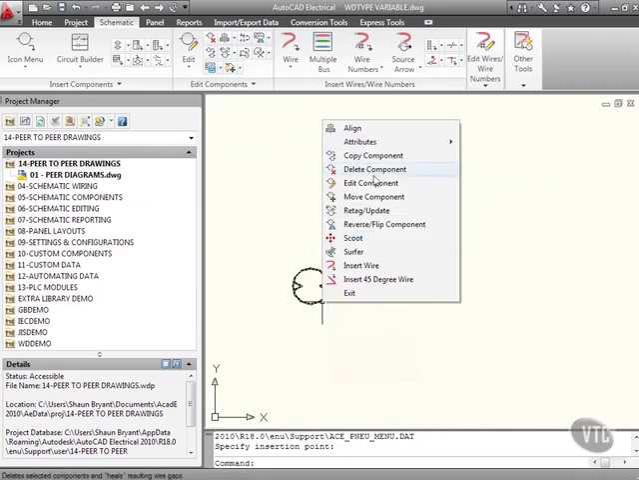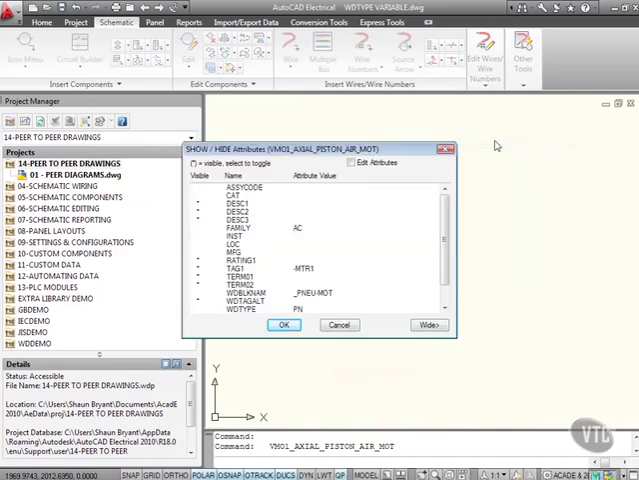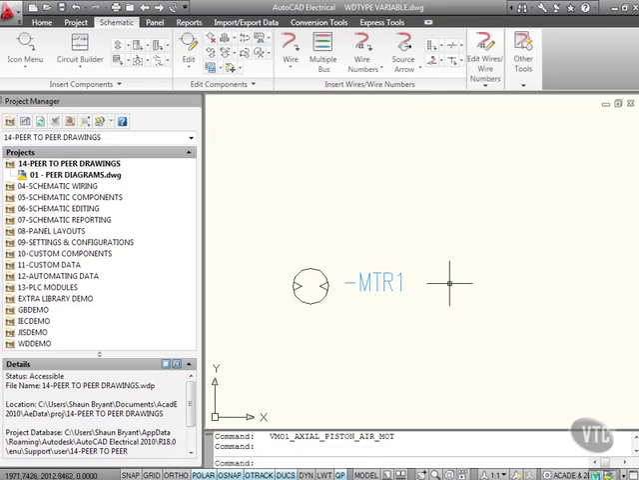So if I right click on that and go to attributes and list edit, you'll see there's the WD type. So I could have a block that is still a motor, but it's a pneumatic motor rather than an electrical motor controlled by the electrical circuit. So that's your WD type variable. It allows you to work with your peer-to-peer drawings with other disciplines that are related to your electrical drawings.